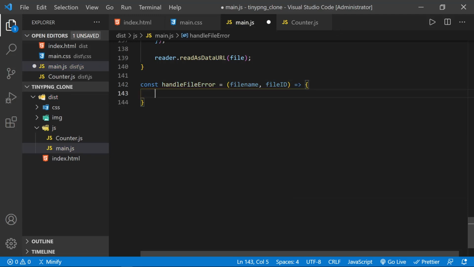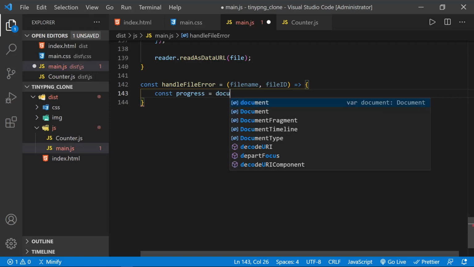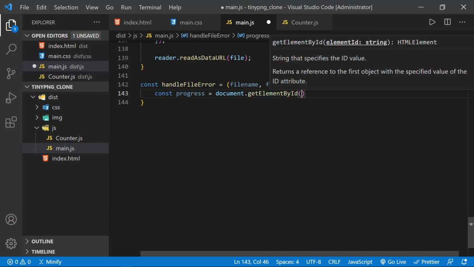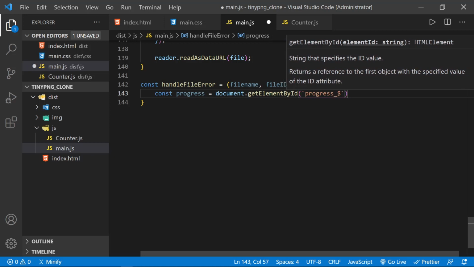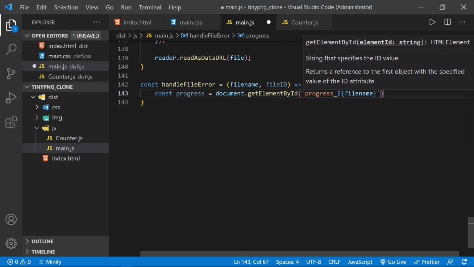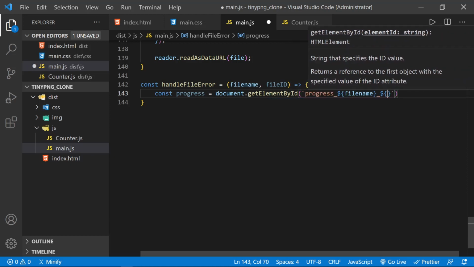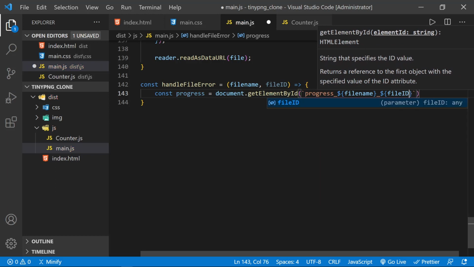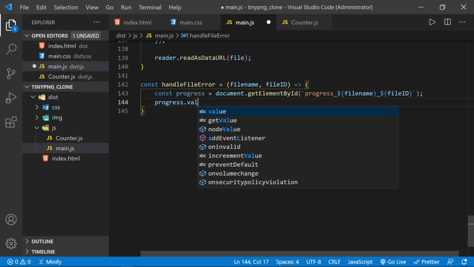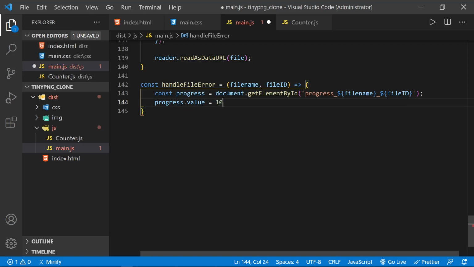And the very first thing we want to do is grab the progress bar, so we'll call this progress, and that will be document.getElementById, and then we'll put in a template literal here, and I'll put progress underscore, and then we'll put in the file name, and then we'll put another underscore, and we'll put in the file ID. And that should be all we need there. Then we'll set the progress value to 10. There we go.